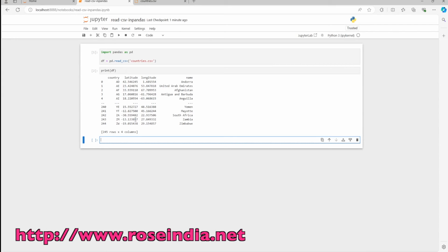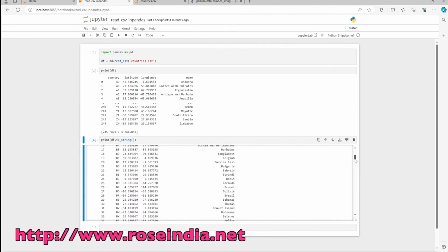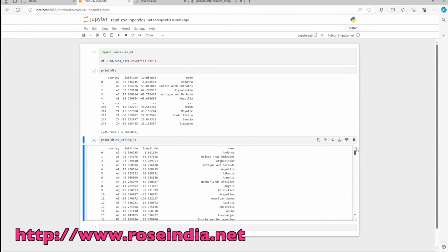There is a method toString on the Pandas data frame. Now, we can also print the data frame using the df.to_string method. So, after this we are getting this data. This to_string is returning the data as formatted text. So, we can also use the df.to_string to print the data frame content.